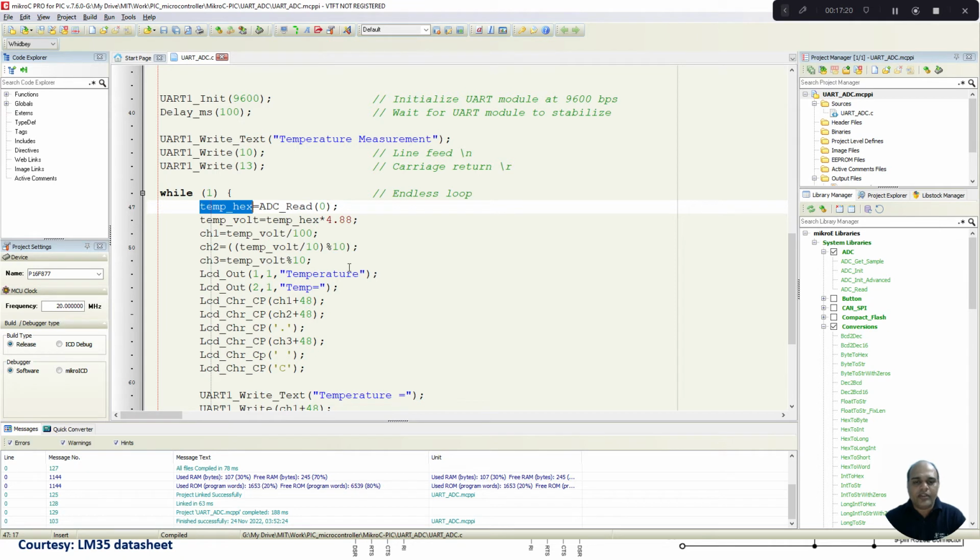In order to do that, we take the hexadecimal value and multiply it with 4.88, where this 4.88 is nothing but the resolution of your ADC. If my reference voltage is 5 volt, then the resolution is computed by V reference divided by 2 power n minus 1. So V reference, if I take it as 5 volt, which is 5000 millivolt, divided by 2 power 10 minus 1. Which is nothing but 5000 millivolt divided by 1024 minus 1, which is 1023.